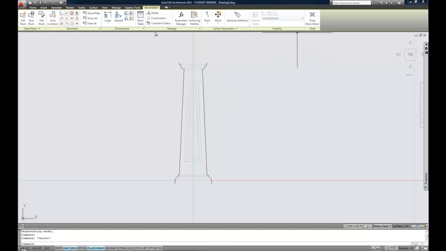Note that the ribbon is different. It's because it's context sensitive, it's switched to show block editing specific tools. When you're done editing the block, let me make some kind of a small change. Maybe I'll delete this center detail area. So when you're finished, you can hit close block editor on the upper right corner.